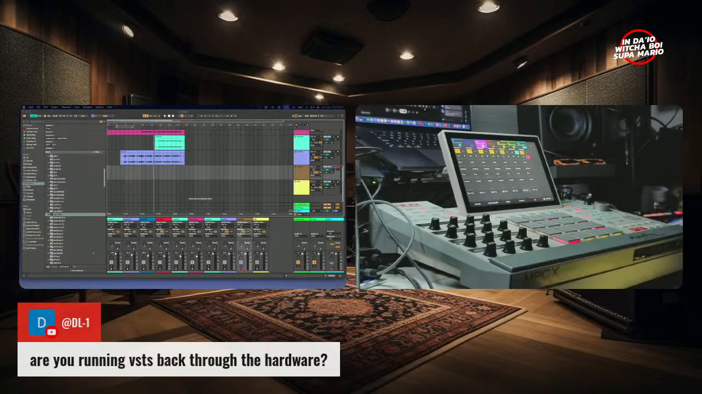Well, that's another video, with the VSTs running back into the hardware. Now that I got everything set up, I'm gonna show you how to do that. I'm gonna do one live stream on how you can use iPad sounds with the MPC, and then I'm gonna do another video with Ableton Live or Reason, running that sound from the computer into the MPC and recording.